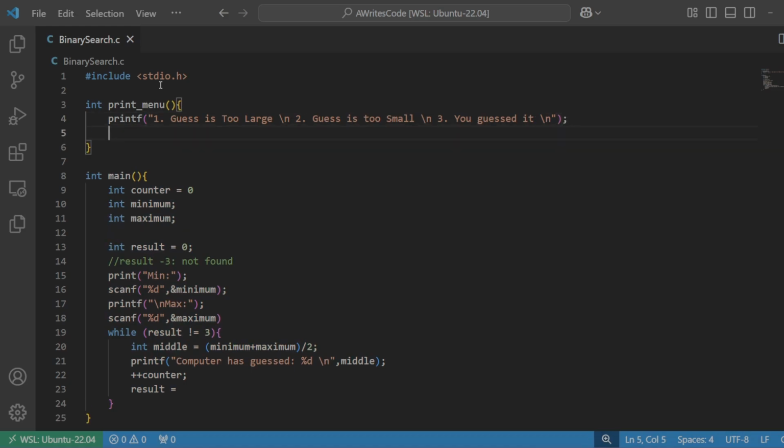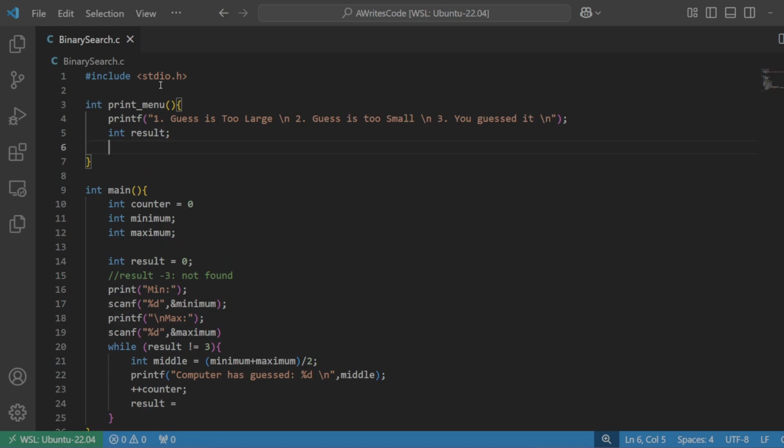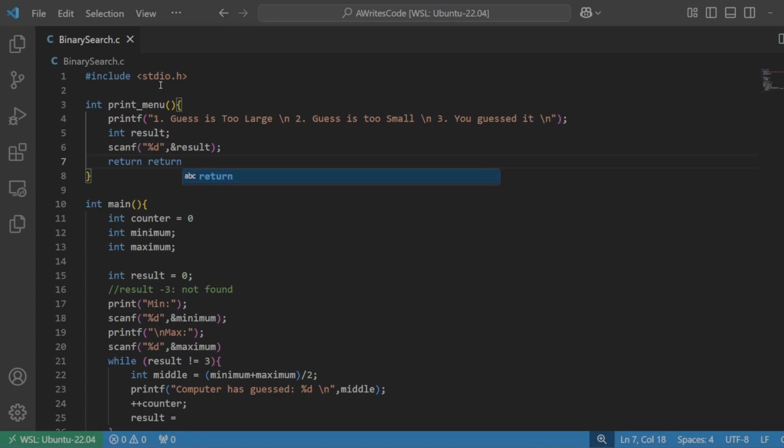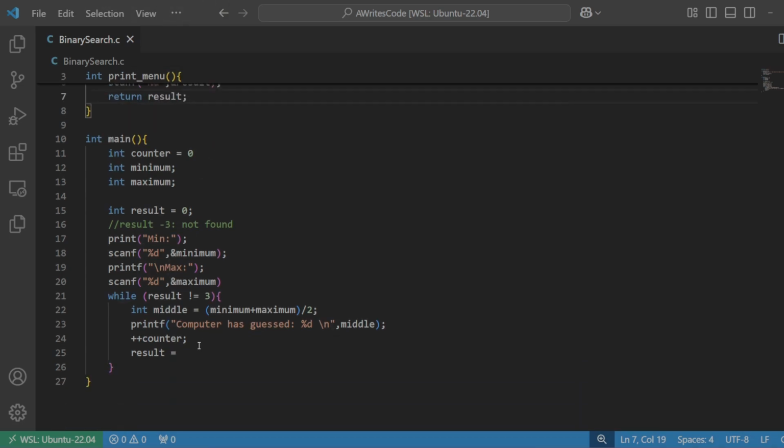And from there, we have a new integer result. Well, if you remember scopes, this is not the same result as that one. We'll use scanf to get the value of result from the user. We'll do this. And we will return the result. And this means that whatever value they put in ends up being the new value of result here. And all we have to do is just call print menu with no arguments.